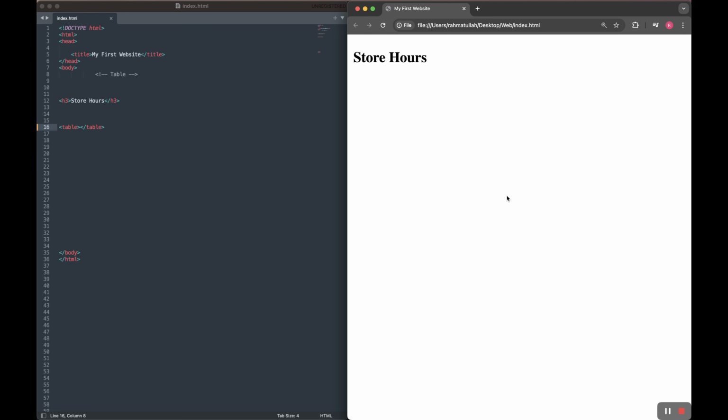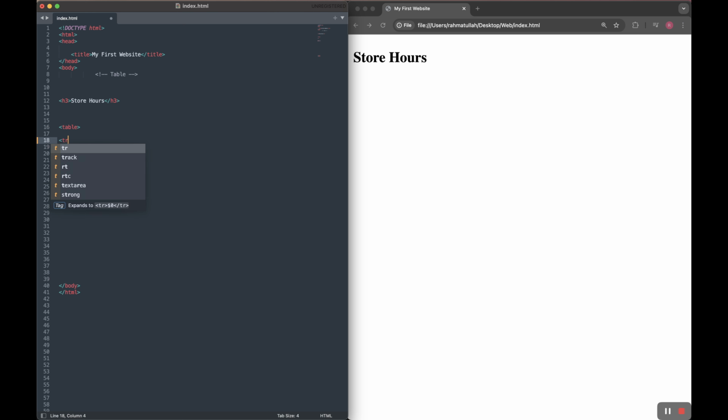To add a row to our table, we can use a pair of tr tags. We can write the tr tag. And let's say we have two rows, one for the days of the week and the other for the hours of operation. You can copy this tr tag and paste it here. We have two rows here. This first row is for the days of the week and this other is for the hours of operation.